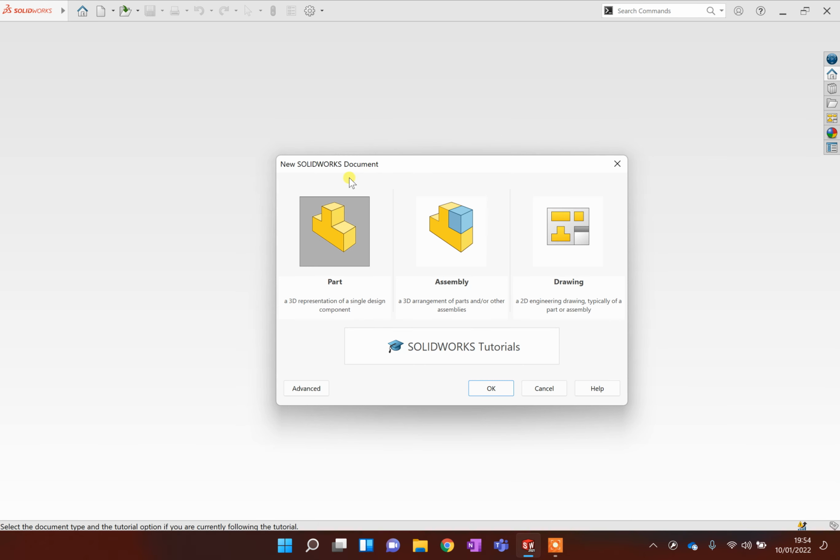SolidWorks CAM or CAD video number 4. We're going to talk about the shell command today. Nice, quick, easy one. The shell command allows you to take a solid 3D shape that you've made through extruding or revolving, and as long as it's got at least one flat side, it allows you to essentially hollow it out or scoop out all the insides and make a shell.